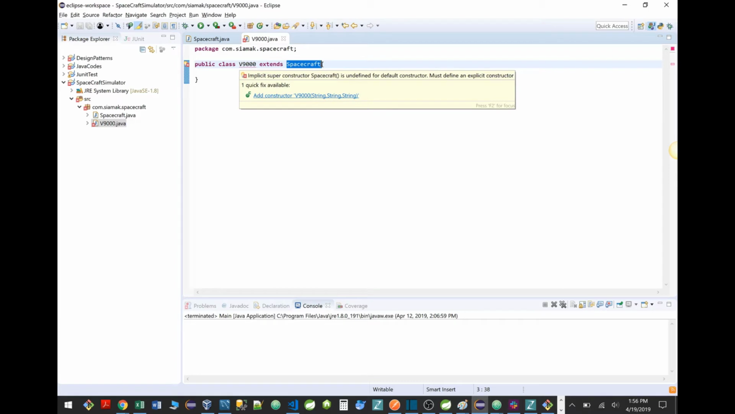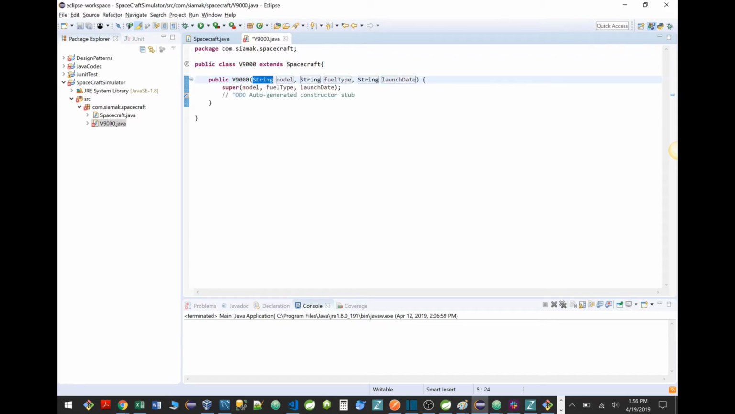We're going to attach a few more properties to this and make it more customized to V9000. It says you have some unimplemented methods. You have to implement those methods. Perfect, and this is actually what we want. We want to be able to pass a few things. The name is V9000, the fuel type is, for example, liquid oxygen, and the launch date is whatever date in the future.